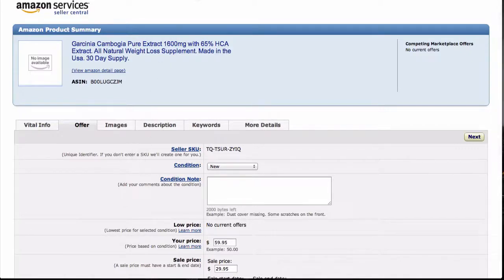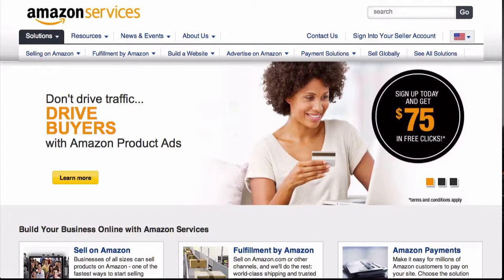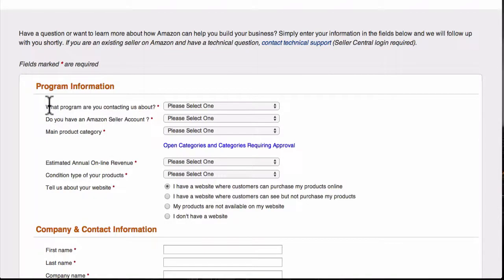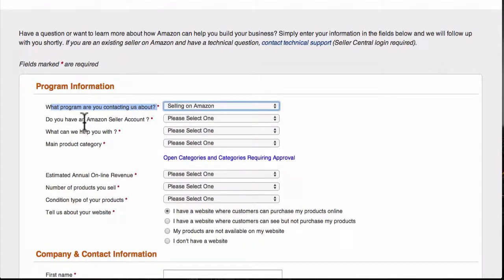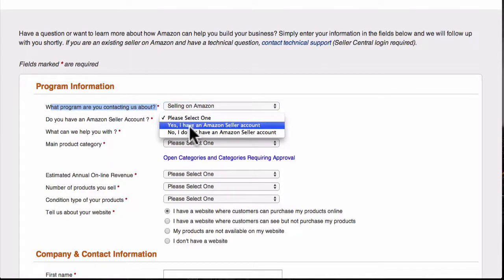So here's what you can do. Let's go back to services.amazon.com. What you can do then is go to where it says contact us at the top. Contact us. Where it says what program are you contacting us about, go down to where it says selling on Amazon. Click that. Do you have an Amazon seller account? Well, we do now, so we're going to go to yes.